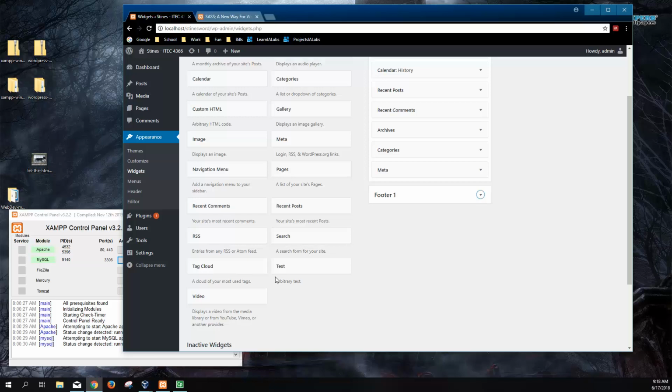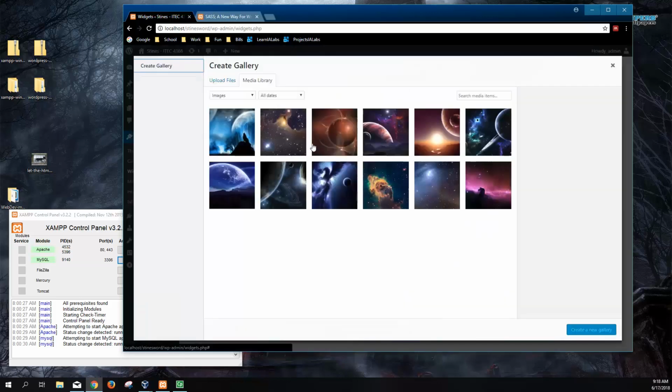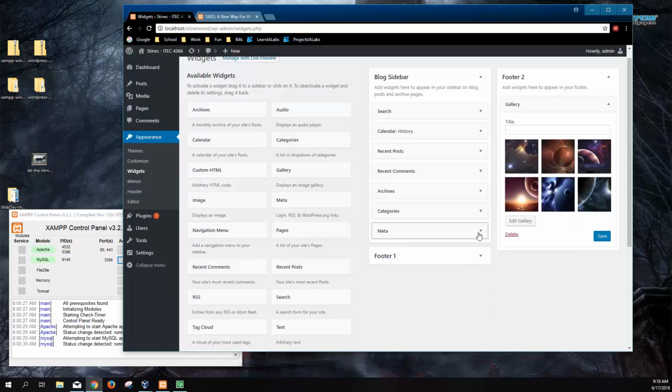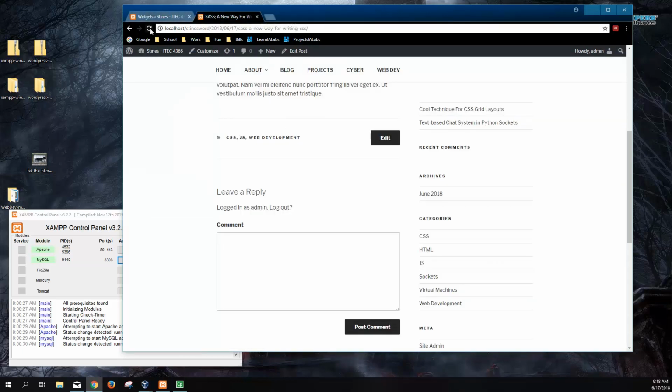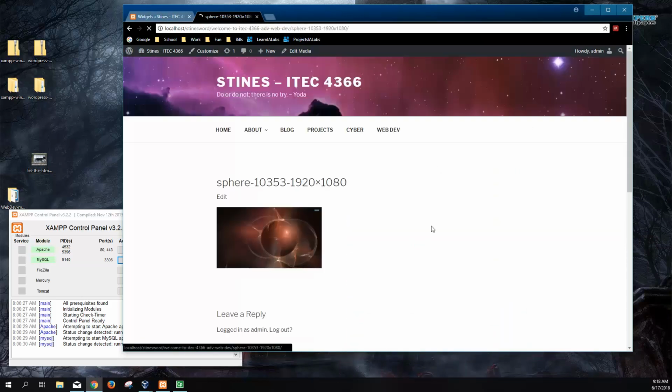Tag cloud. Well, we don't have tags. I didn't put tags on my pages. Gallery, maybe? Now select a couple images and create new gallery, insert gallery, save. Let's see what that does for us. That's pretty neat.